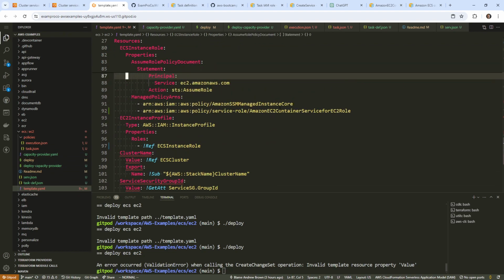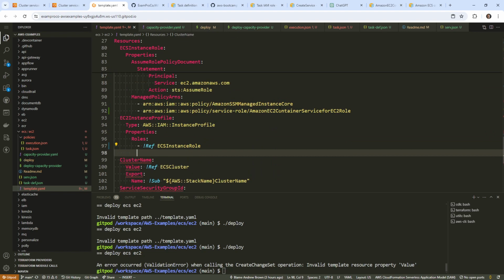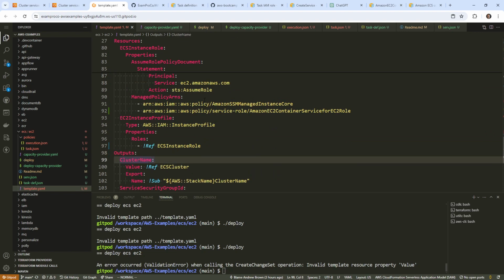And it looks like our outputs is missing here. Outputs, like that. Is that what our instance profile looked like before?